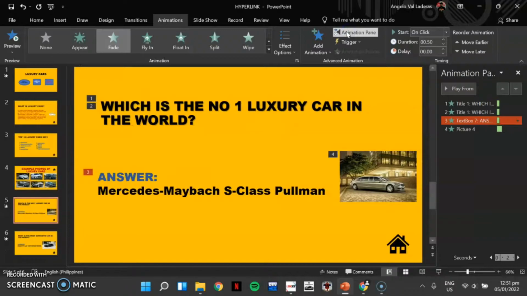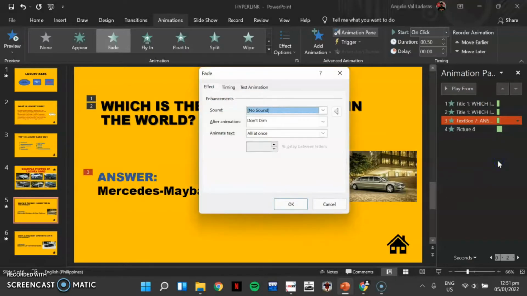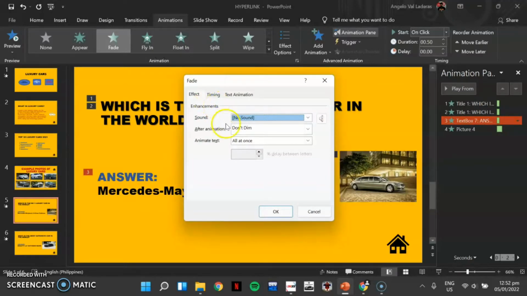The pane appears on the right and lets you do different things. You can click and drag the effects to change the order, and you can use the drop-down arrow to access even more options. Select effect options. We can animate the text. We can choose all at once, by word and by letter. So I will choose by letter.